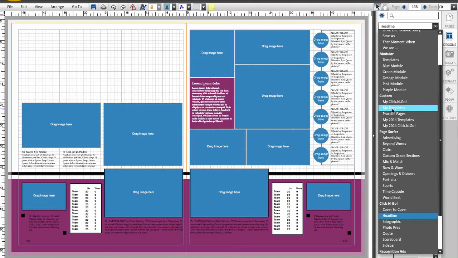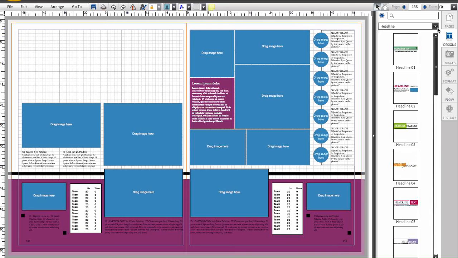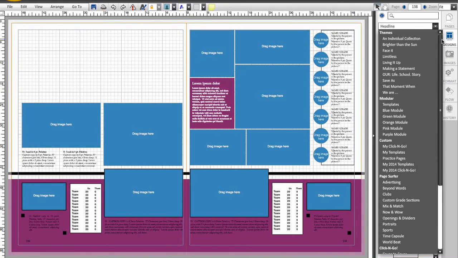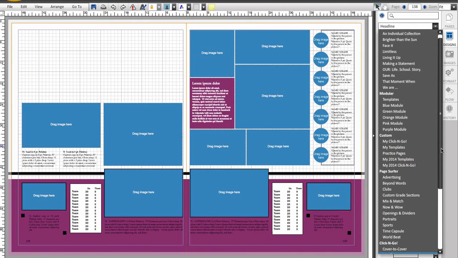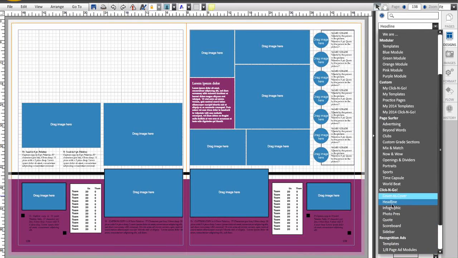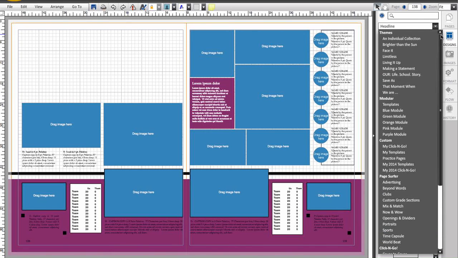Now there are some other options in the Design tab that you'll want to play around with, but for today I did want you to have a really good understanding of the themed, modular, and page surfer template families, what the click and goes are for pieces of pages, and then how you save templates into your custom My Templates area to use more than once. So that's the basics of the Design tab.